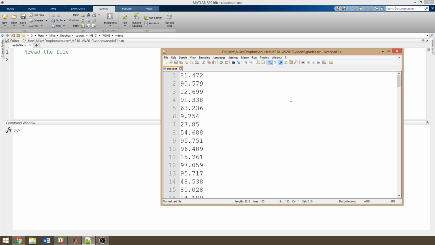The data is generated somewhat randomly, so it doesn't actually correspond to student grades. But as you can see, the numbers are somewhere between 0 and 100, and there were quite a few of them. I actually created about 150 or 154 of these grades.